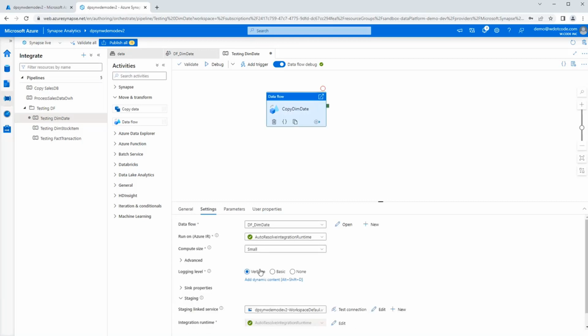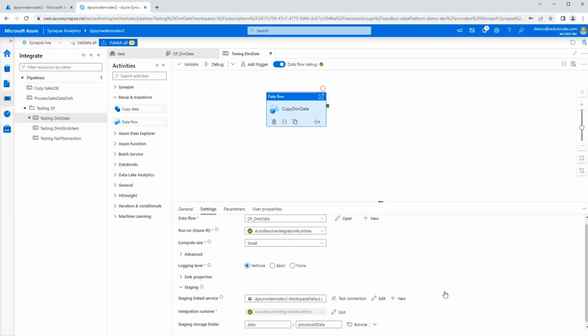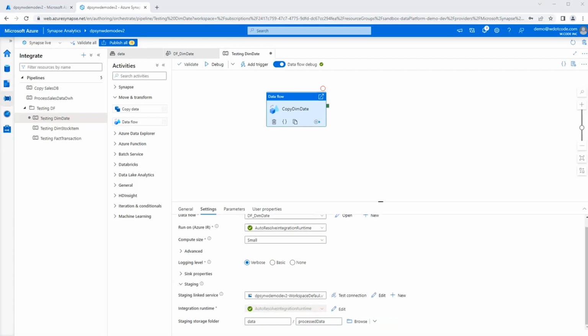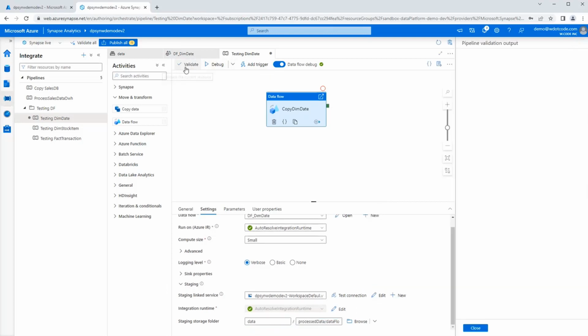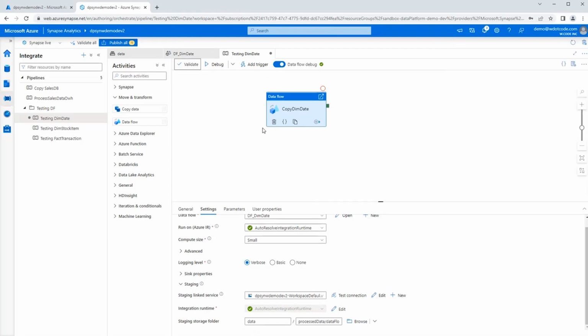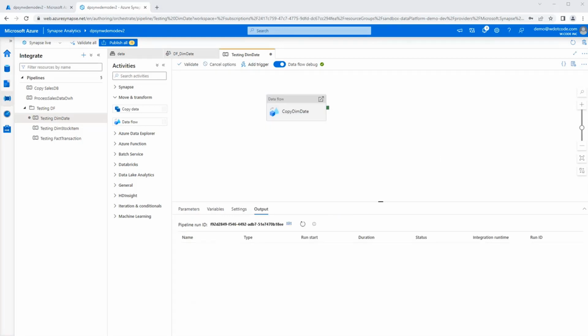For testing, you want to leave your logging level as verbose. And I would like my staging folder to be just a sub-staging folder, just so I don't pollute the main folder there. And then I'm gonna do a validate, make sure everything looks good, and I will hit debug. So this will take about 2 minutes to run.